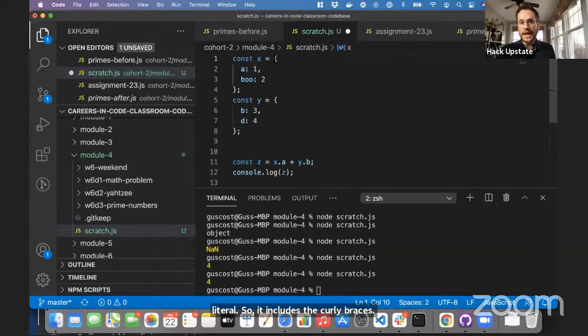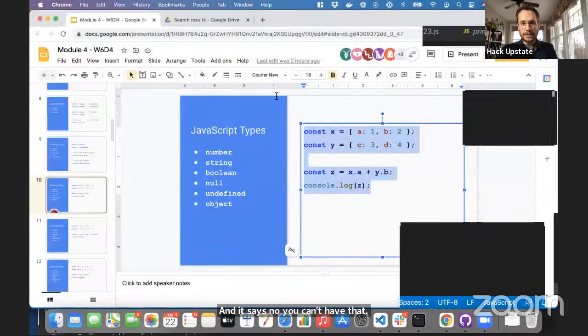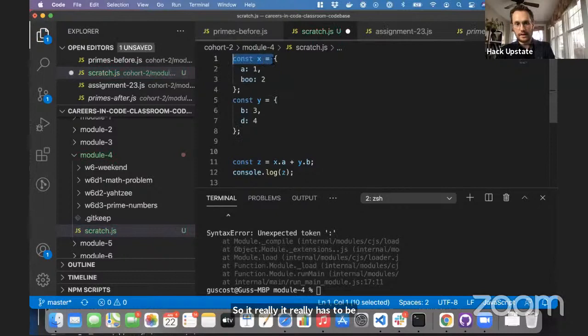And it only has the meaning of an object if it's in the place where you would put an expression. So it's fair to put it here. Well, actually, no, it's not fair to put it here because JavaScript assumes that this is not an expression. It assumes it's a block of code, and it says, no, you can't have that. So it really has to be something that you assign, and it goes where any other expression that you would assign would go. And this is a literal object.